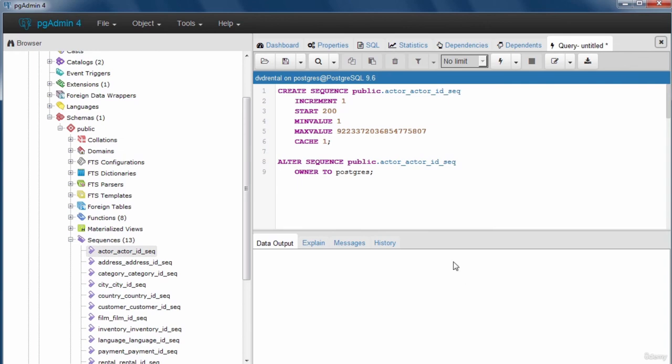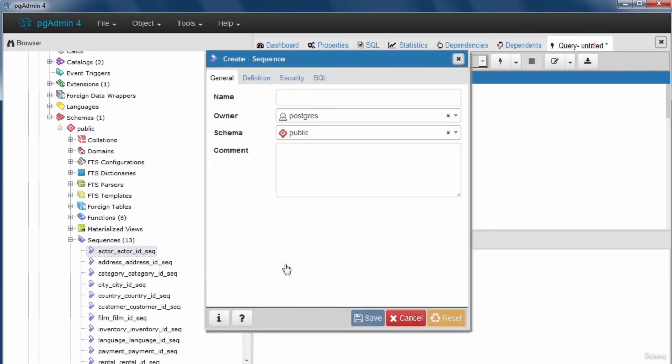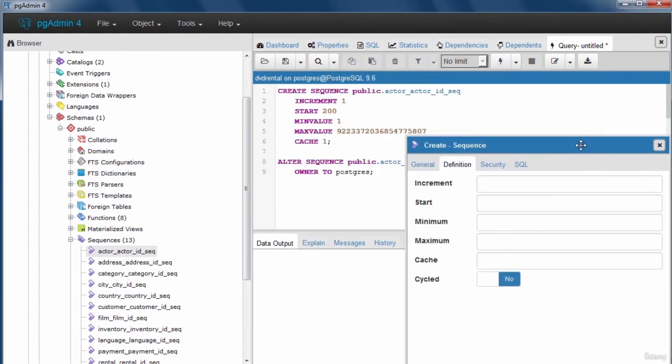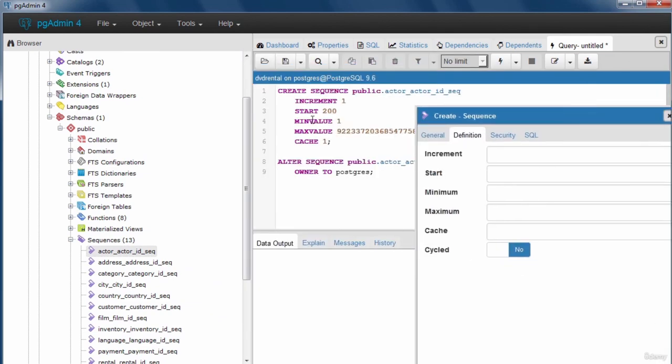All right, so it tells you who owns the sequence. And if you want to alter and make modifications, you can use the alter sequence command. So this here basically is the query you use to create a sequence. It's basically the same thing as when you write create sequence, and in the definition, all this listed here is basically what this SQL is doing.